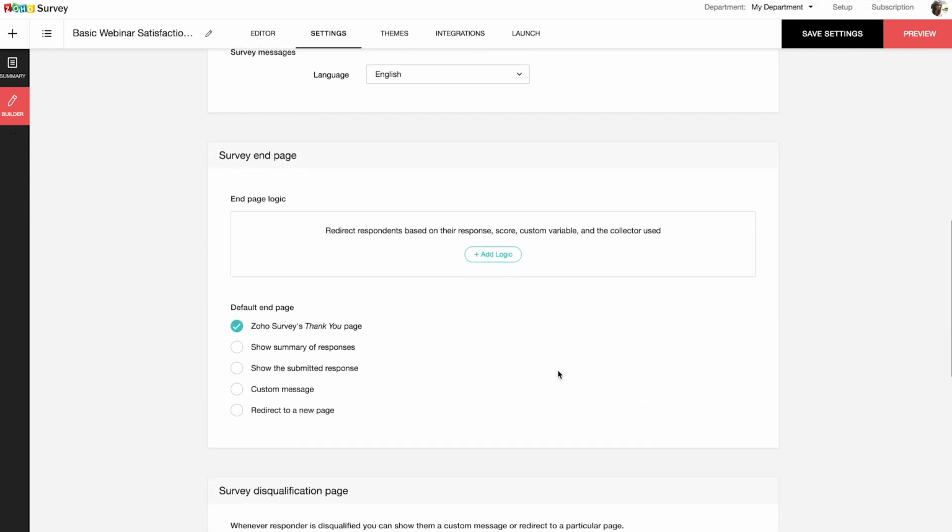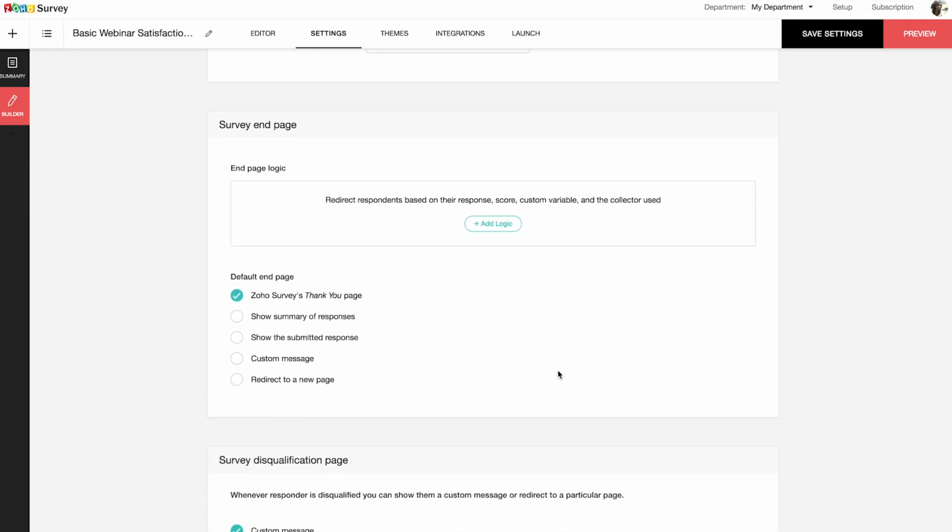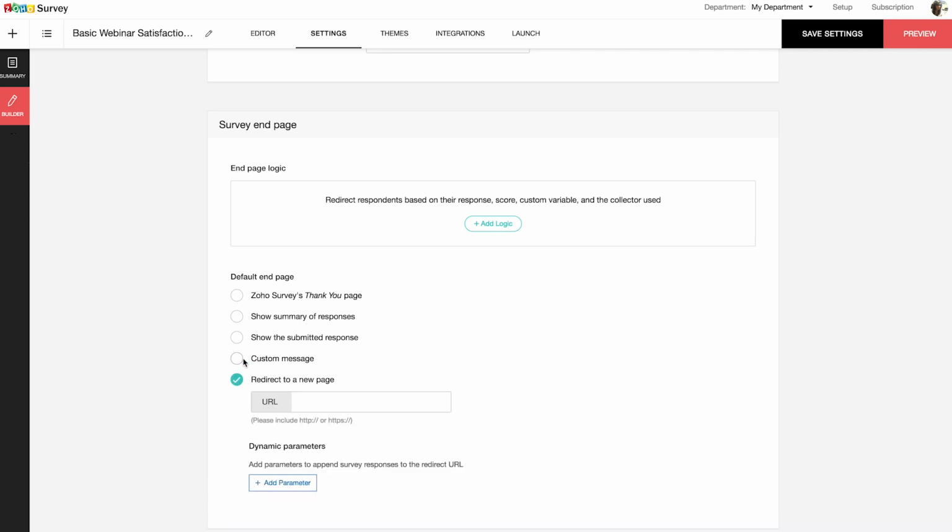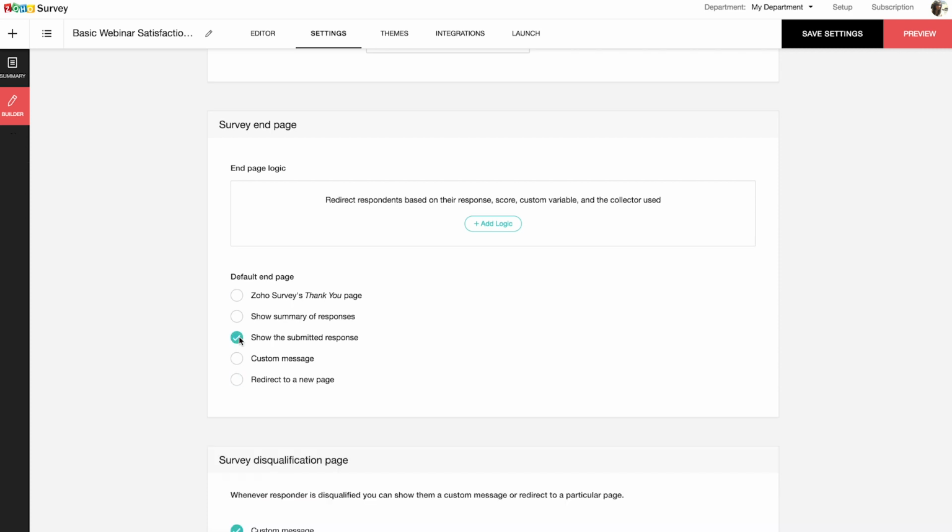And at the bottom of the Settings tab, you will find options to set up a survey end page as well. This is the page your respondents will land on once they finish their survey. You can choose to show a specific text, a new web page, a report of all the responses that have been submitted, or even just an overview of their own responses to the survey.